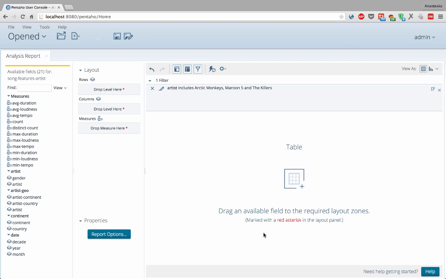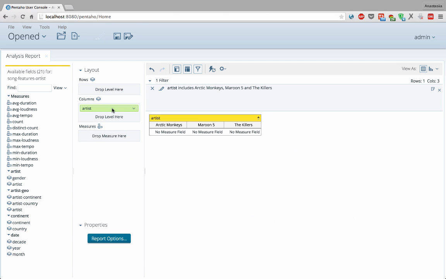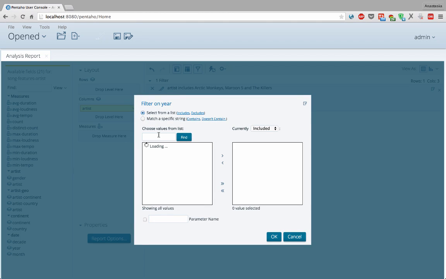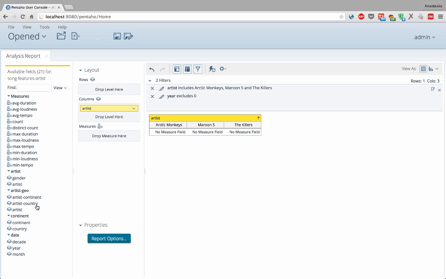Here we go. Now we should include artists into one of the levels of our table. Let's put artists on the columns. On the rows, let's put the year. But let's first filter out the unknown year, because we want only those which are known. In our case, it's denoted as 0. It's excluded. And here we go. Now we put year on the rows of our table.